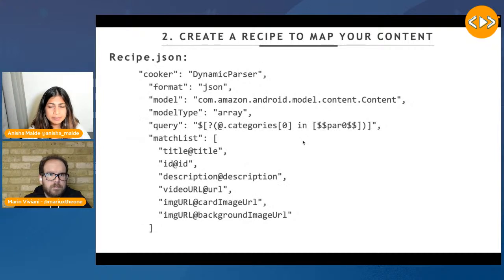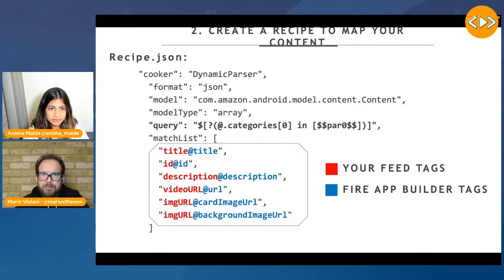So the next step is to give Fire Builder a way to understand your unique feed. With Fire Builder, this is easy as it provides a JSON file called the recipe, again, which is shown on screen. And this allows you to map the content of your feed to content that Fire Builder can display. What's in red just shows you how to map what's in your feed to what's in blue, which is the parameters that Fire Builder can pass, allowing you to display that content.